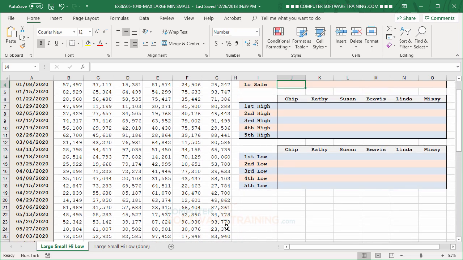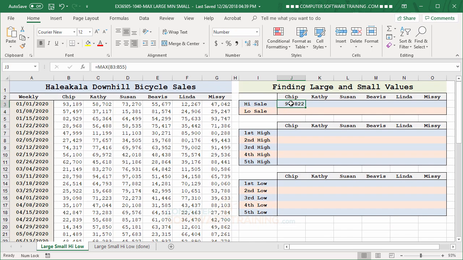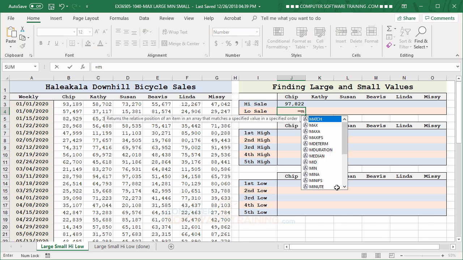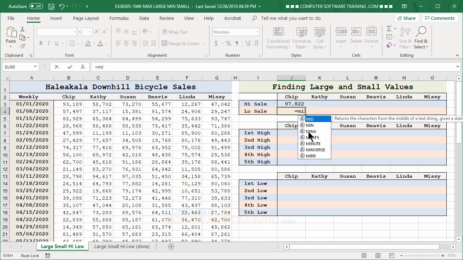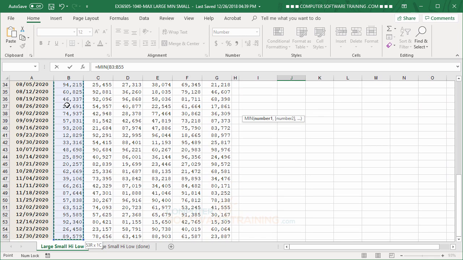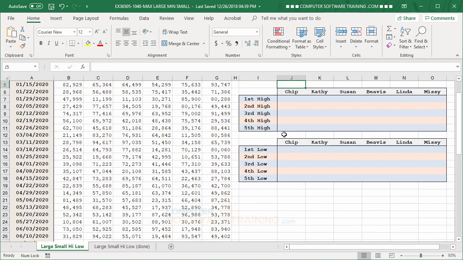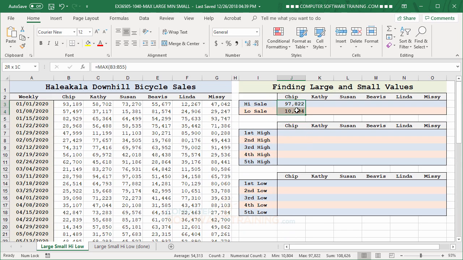Enter that in, and if you scroll back up there, then you'll see it. So that is the highest number in Chip's range. Now, if we go down to the next one, which is going to be the lowest number, that's going to be equal MI for min. Okay, that'll be this one here. Double click that one. Same range. We click at the beginning, control shift down arrow key, enter, take care of that one, and then we can take both of those and then copy them across, just like that.